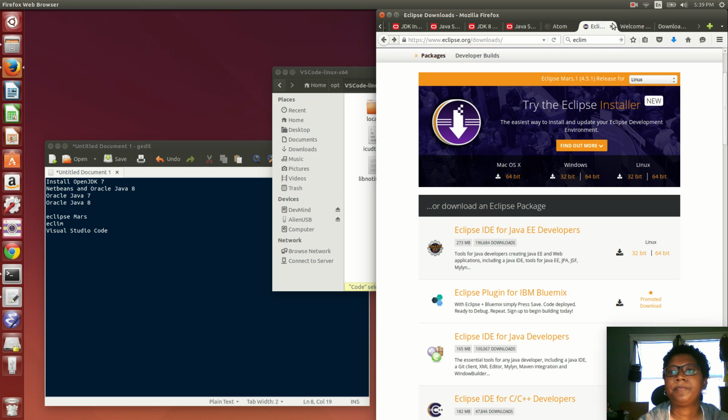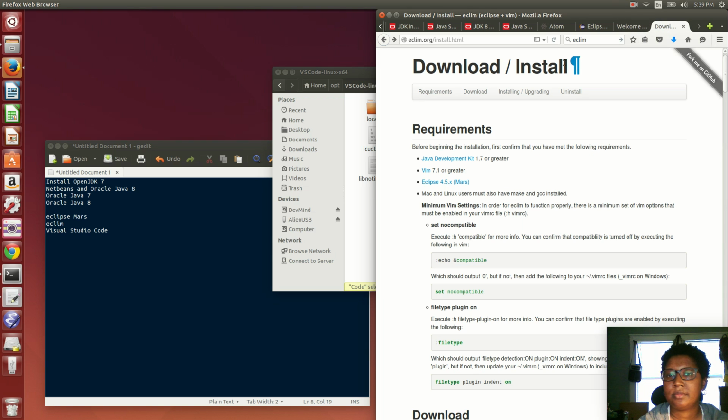Go to, let's see, where is that? Okay, here's eclim.org, and the requirements are you have at least JDK 1.7. It'll just use OpenJDK on my system. That's the default one. I'm not going to use Vim, but if you do, you need 7.1 or greater. Eclipse, you need the Mars.